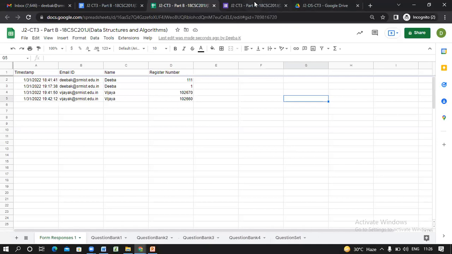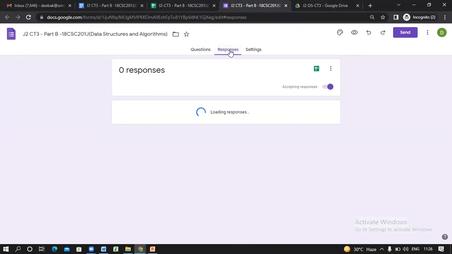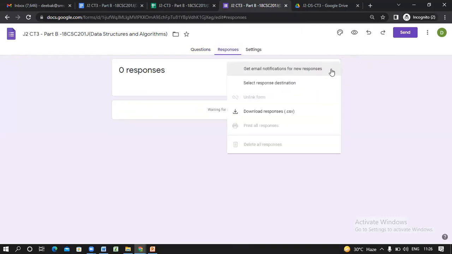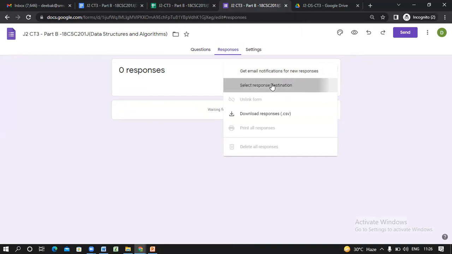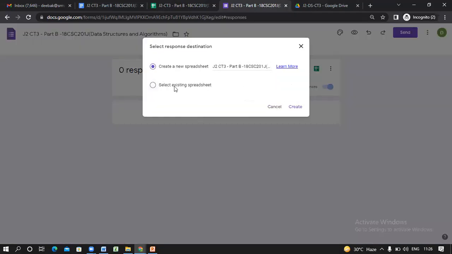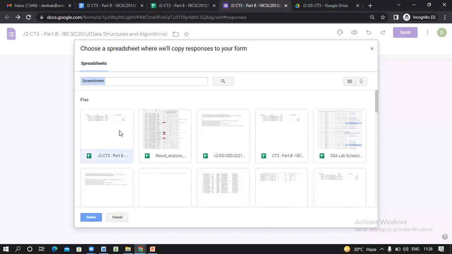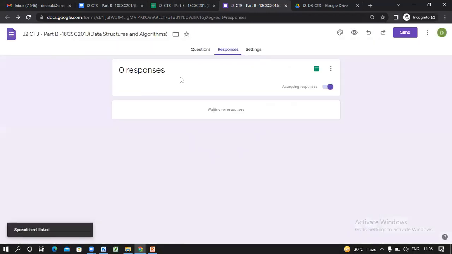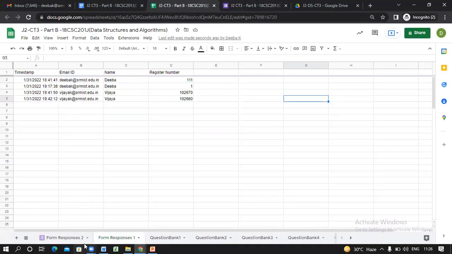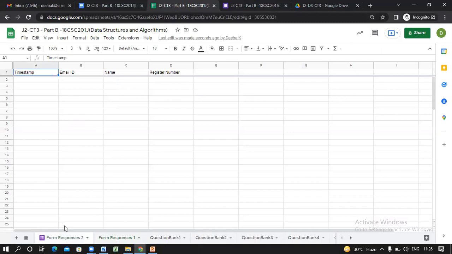Now in the Google form, select responses, and here select response destination. Select existing spreadsheet, and select this J2CT3, the newly created spreadsheet. Select. When you select this, responses will be added over here. See, we already had this form response once. Now one more form response sheet will be opened. When a new tab opens over here, it means that it is linked properly.